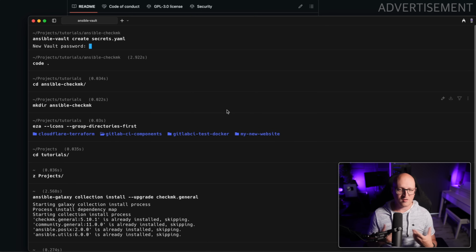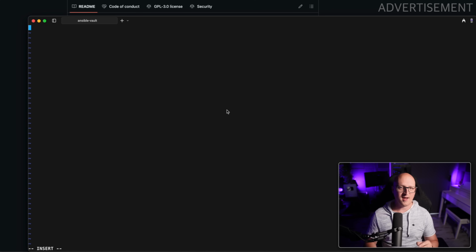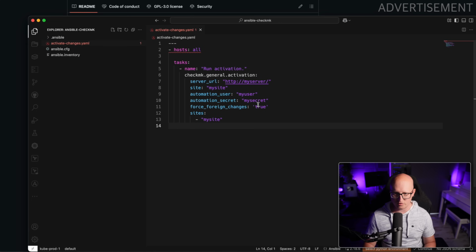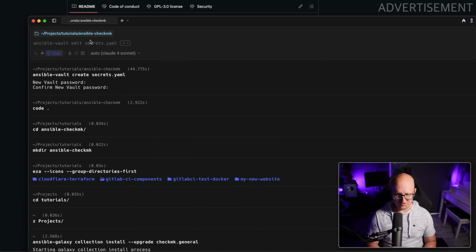Then we need to put in a secret vault password so that we need it to get access to this. I'm just putting in my password. And then we want to just define these two variables here. So I'm just copying the automation user and the automation secret. Of course, I'm changing these values now to my real administrative user and password. Again, for simplicity, I will put my admin user in here. And okay, so now we have saved this file.